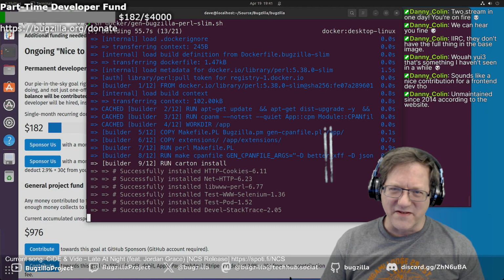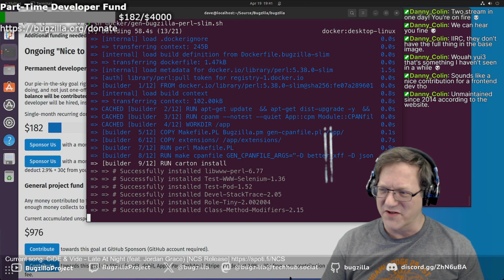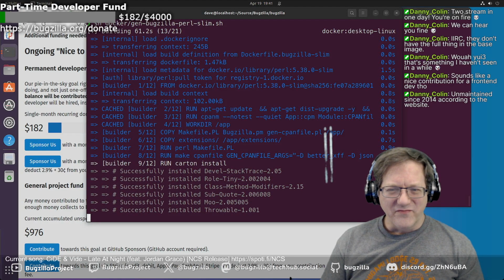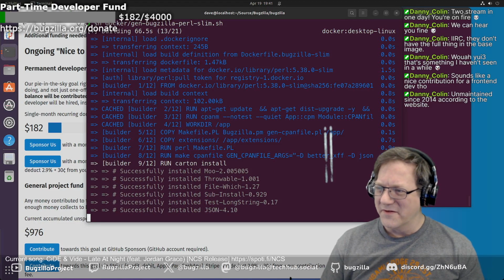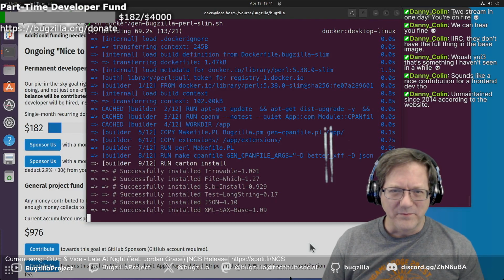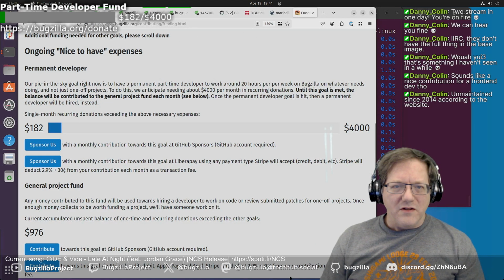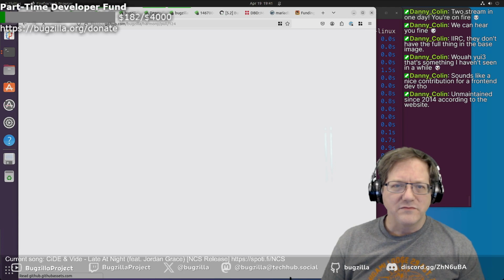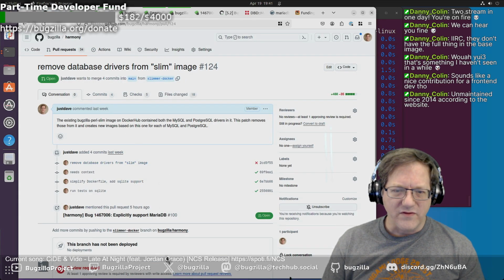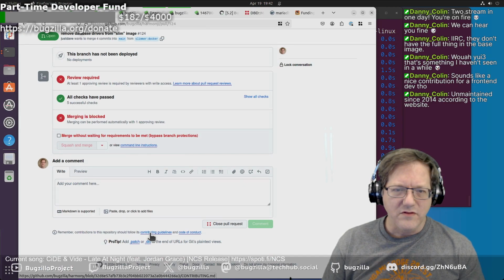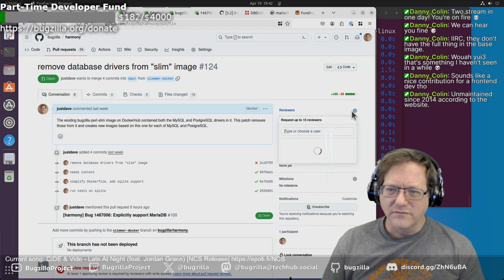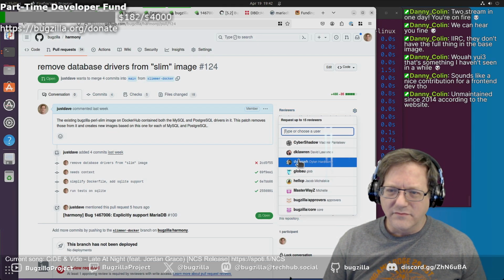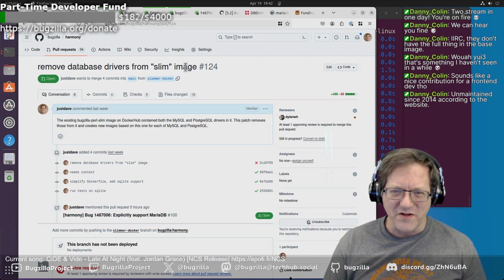Actually, we should find something else to do while it runs this, or I should do this later before I push. Because these images actually take a while to build, like 20 minutes. So we don't need to sit here and watch this. Okay. Now we have to find people to go approve some PRs so I can merge them.